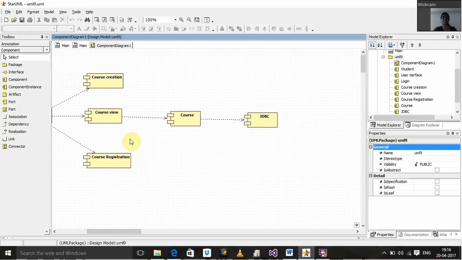Like for example, all the students who select their particular course and who review the course, etc., whatever has been selected will be updated in the database and will be stored in the particular database. That's how these particular components are dependent on each other.